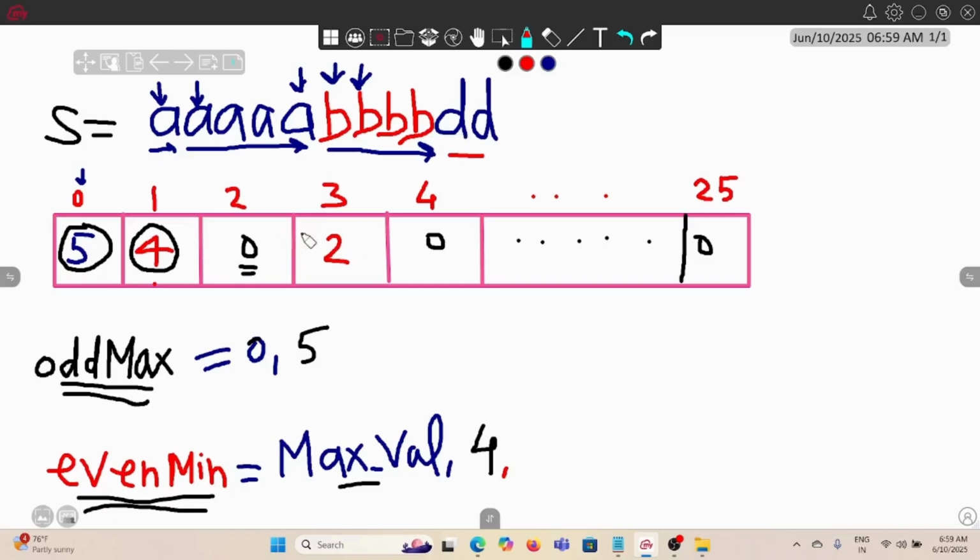For example, c is not present at all, that is why its frequency is 0. So in the case of even, we will look only at those values which are greater than 0, right? So come to the next value, we will not touch here because this is 0 and we don't want the minimum value at 0 because they are not present at all.